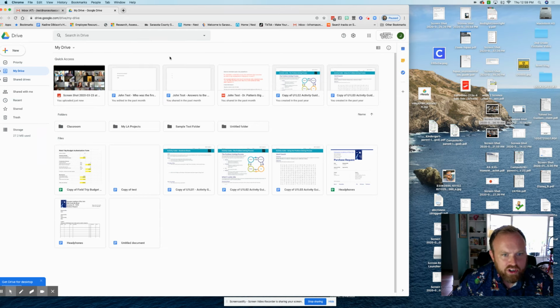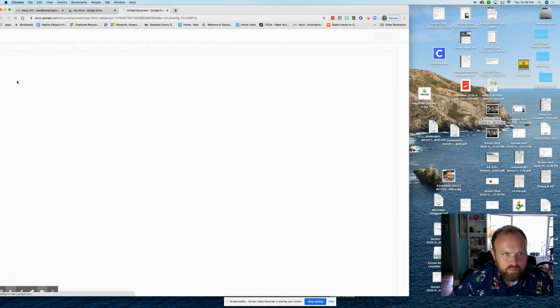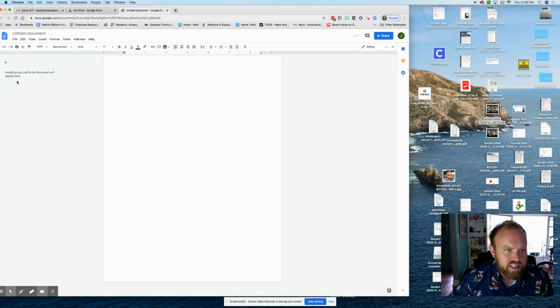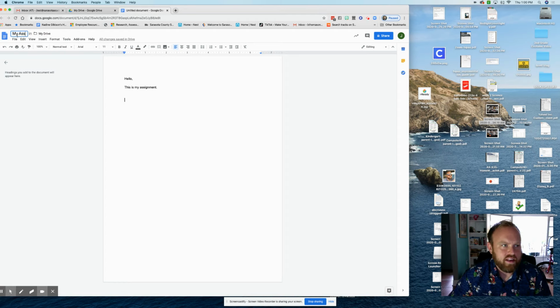For one, if you wanted to just start with a new blank document, you could just click new and click Google Doc. Google Doc is like Microsoft Word, but it's in the browser just like this, and they can start typing. Hello, this is my assignment. And of course, you can spell check stuff. You can right click it and say assignment. There you go. To title it, you would just title it up here. By default, it takes the first word, but you could say my assignment.